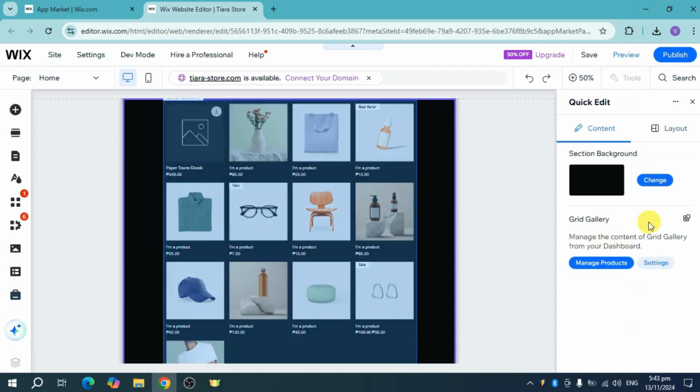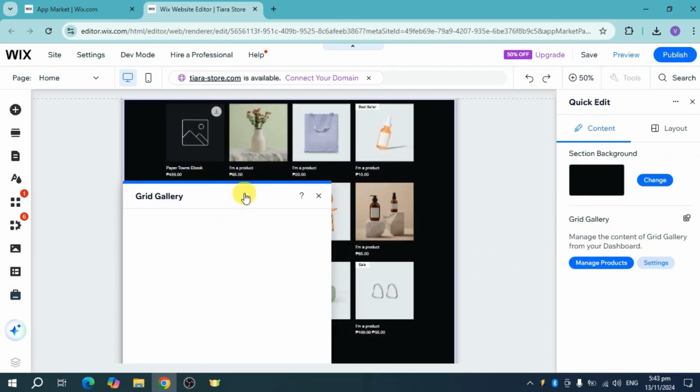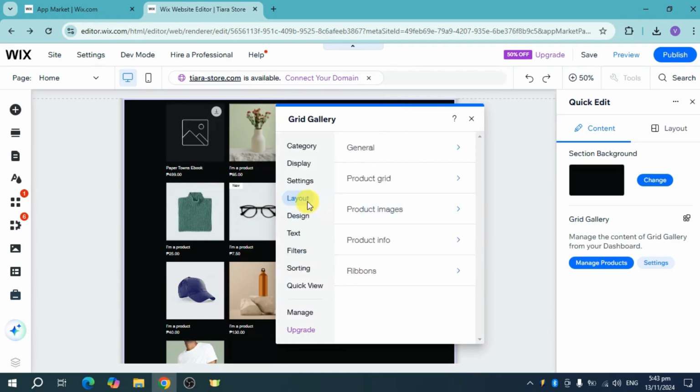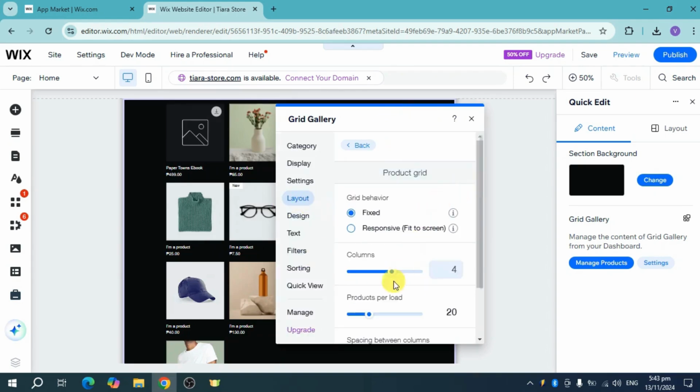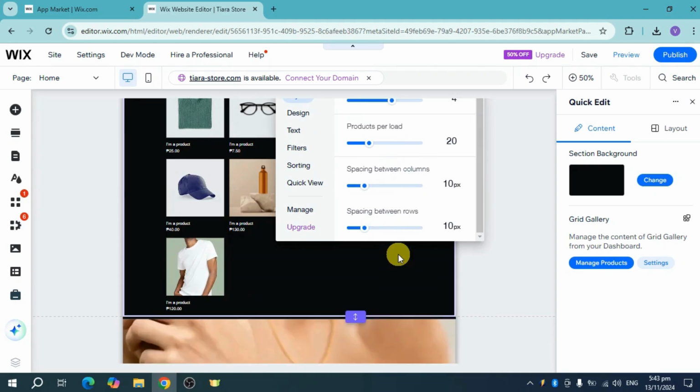Now you can manage the grid right here by clicking on the settings, and then it will show you the grid gallery settings right here. Just go over to the layout, go to the product grid, and then you can put in some products that you can load as well as the columns that you'll have. So that's how you design a scrollable image gallery on Wix.